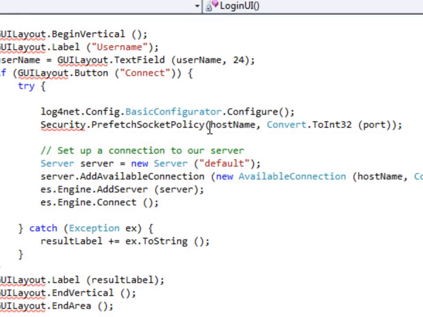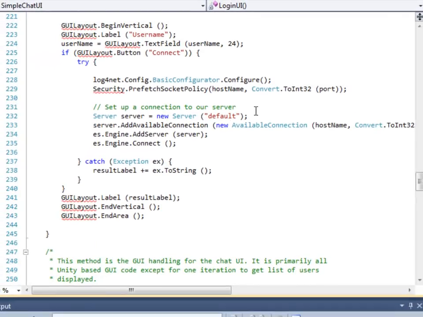Security.PrefetchSocketPolicy is for the web player in Unity. If you're not using the web player, you don't need this line, but if you are using the web player, we recommend you use this line of code to load the policy file from ElectroServer so that the application has permission to talk to it. Security is kind of a convoluted topic, so we'll leave that for another time. For now, just know that you need this line of code.